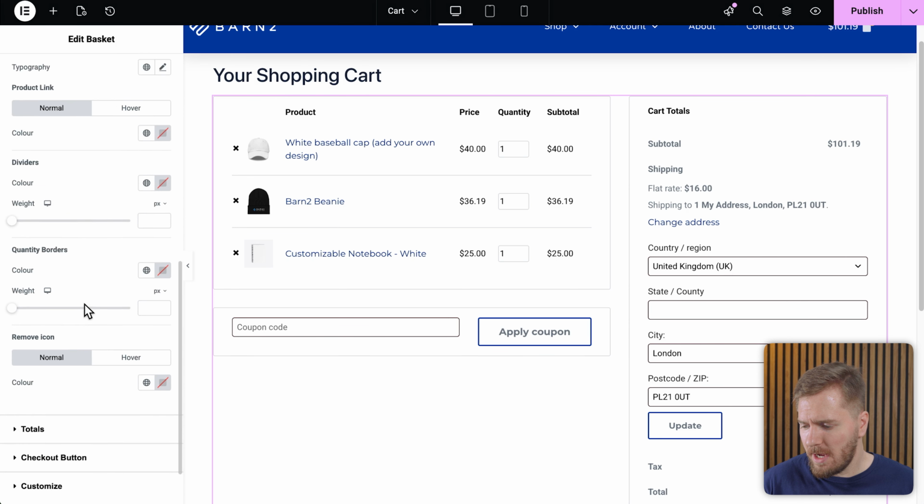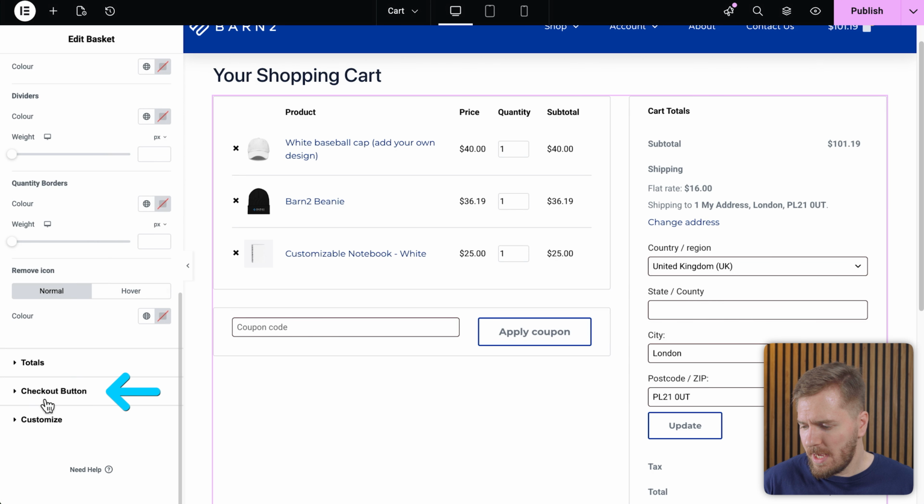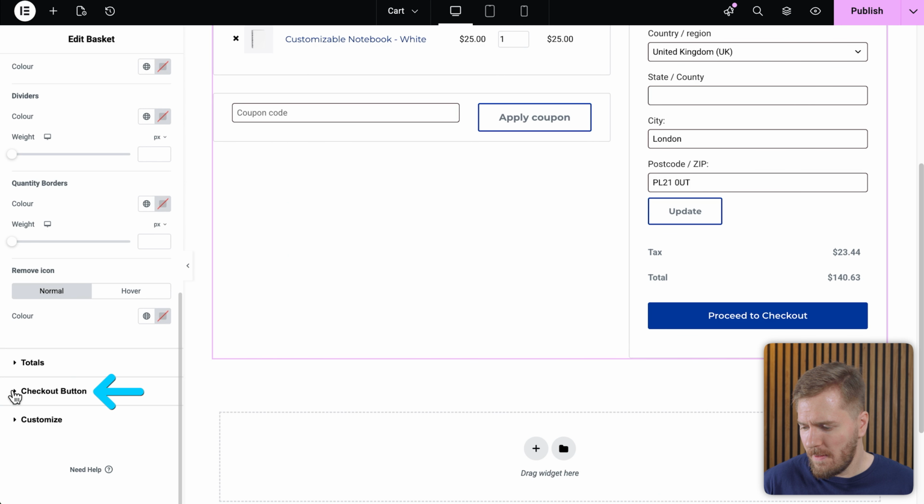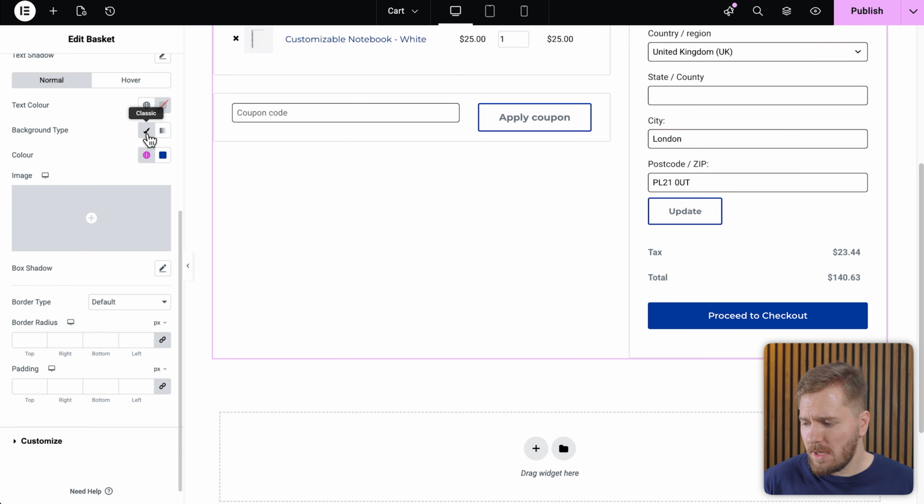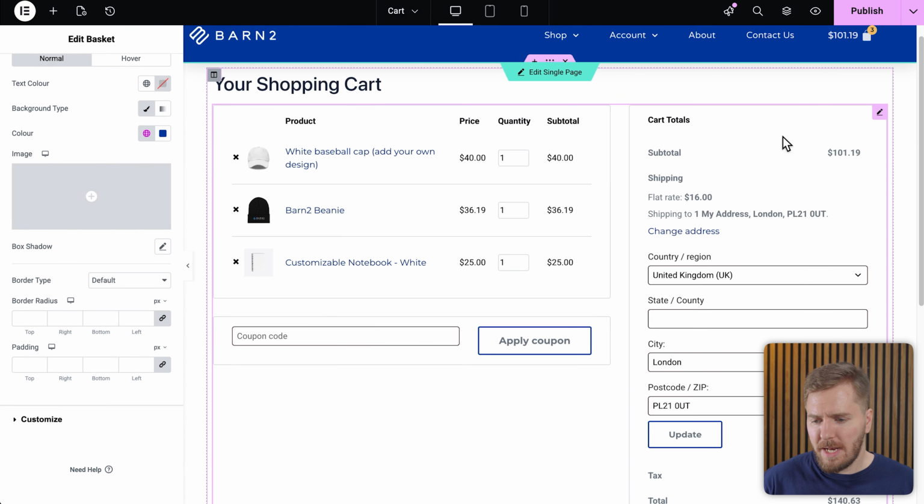Once again, we have the same kind of options here in the order summary. And then for the proceed to checkout button, you'll also want to update the colors, change the background type to classic, and then choose a color from your library or custom one if you need to. Once you're done editing that, click on publish, and we've already set this as our cart page in the settings, so we can move on to the checkout now.